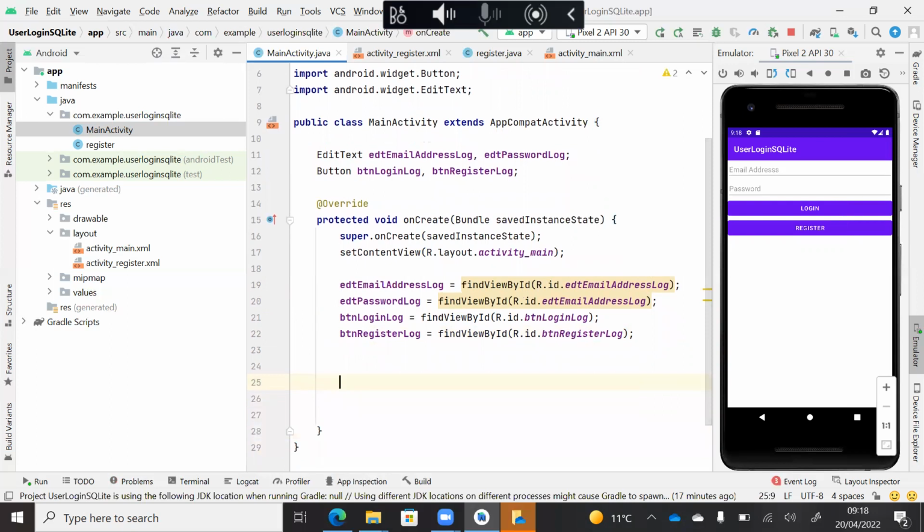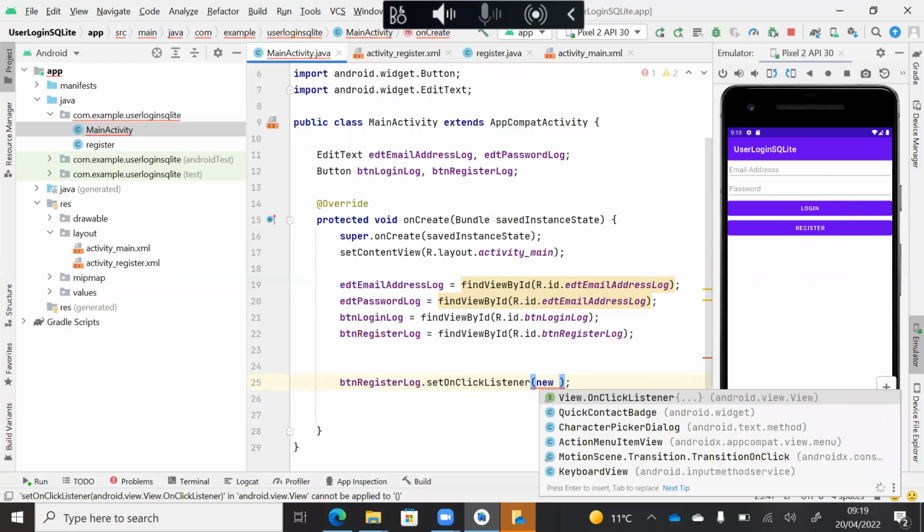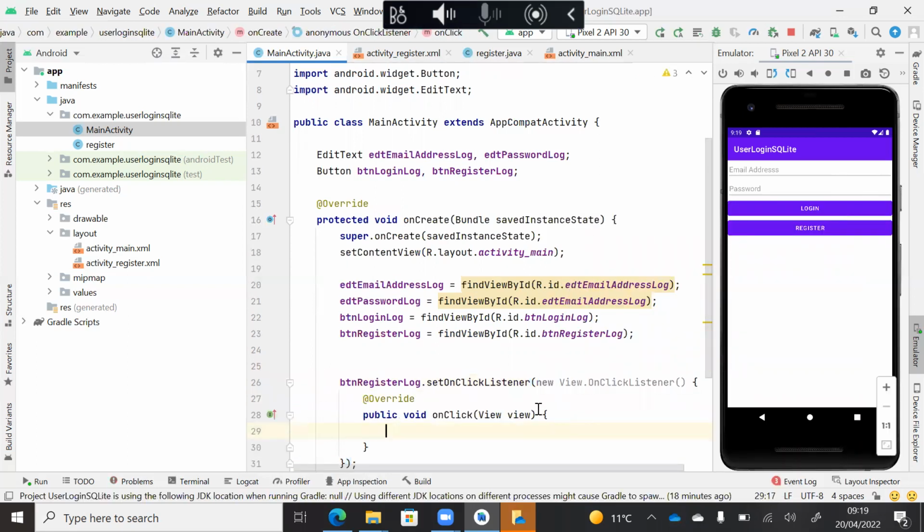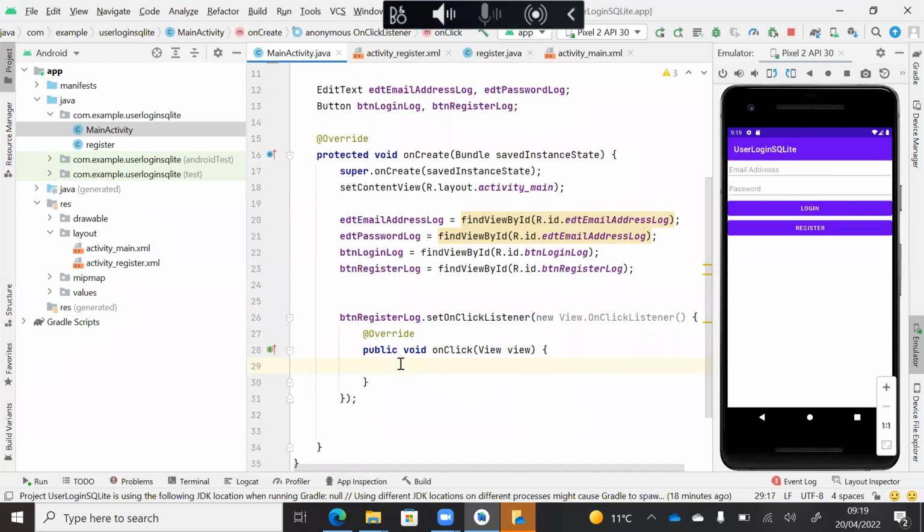So to be able to go from one activity to the other, we need to use a set on click listener. So how do you do that? Well, if you start to type in btn_register_log, because that's the button that we want to add an action to when we click on it. So button register log dot setOnClickListener, and then new View.OnClickListener. Whenever we click on this button, it will do something here. We've attached a click listener, so it's listening for a register button click, and once we click on it, it will do something.